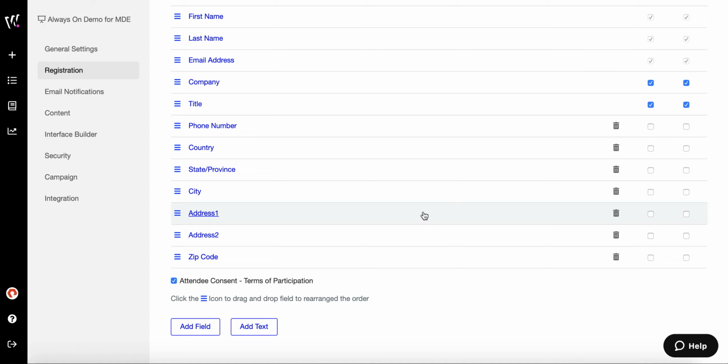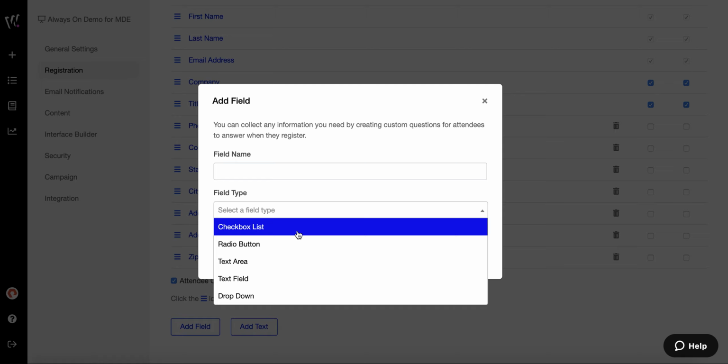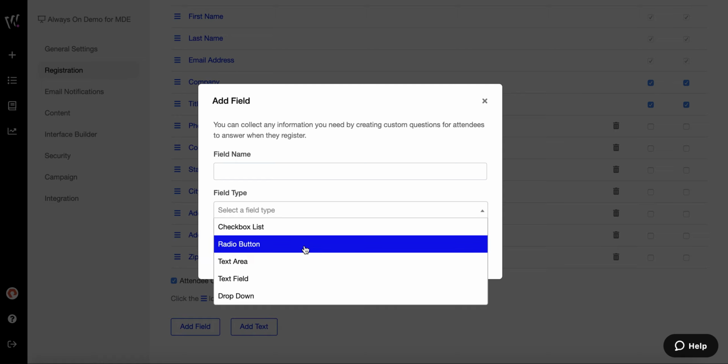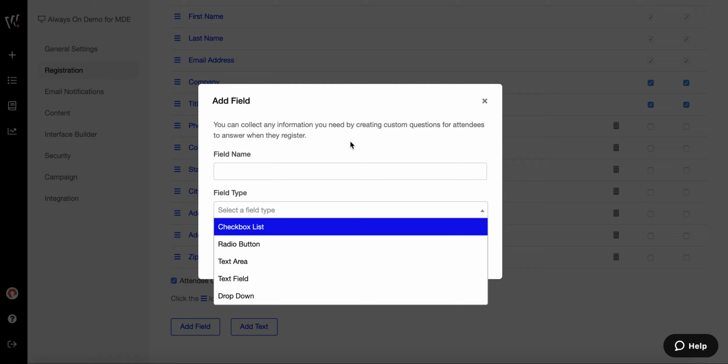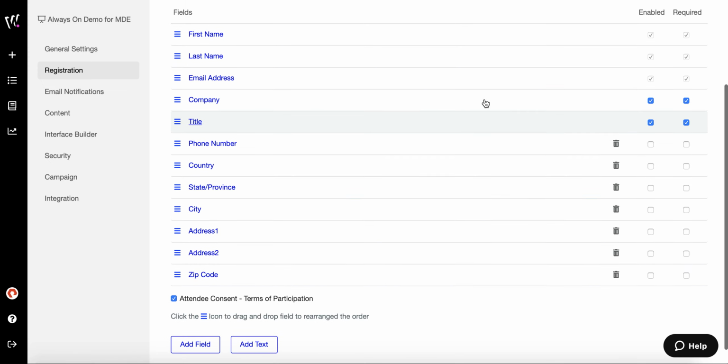In addition, if there are fields you'd like to capture as part of your event and they're not on the initial registration default screen, go ahead and add a field. You can just type it in. You can then choose whether to accept text areas, text fields, or a drop down if you want to create a list. So for example, if you want to ask, what color is your hair? You can create a drop down box, put in the choices, and make that either enabled or required. So really simple.